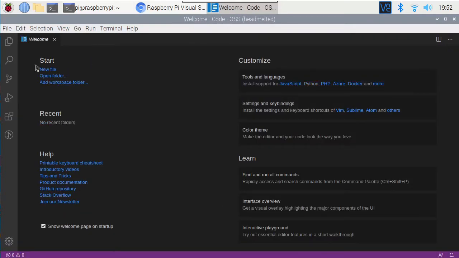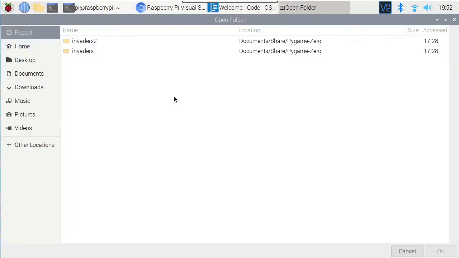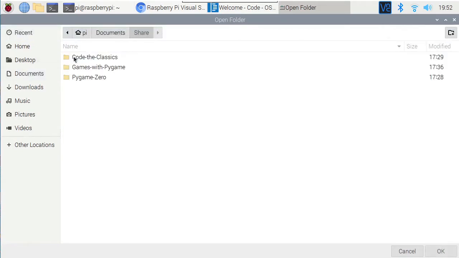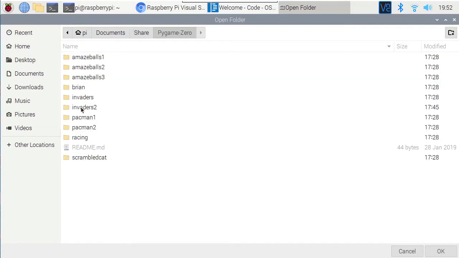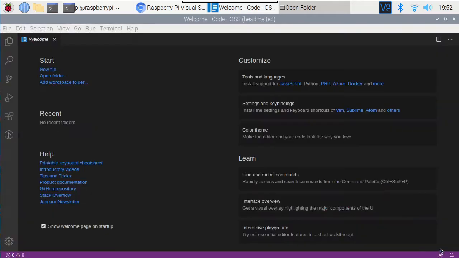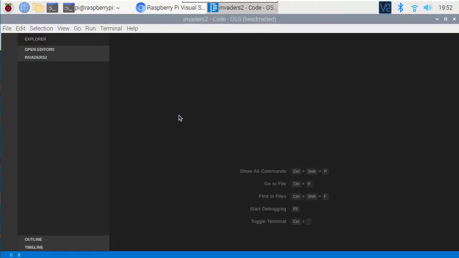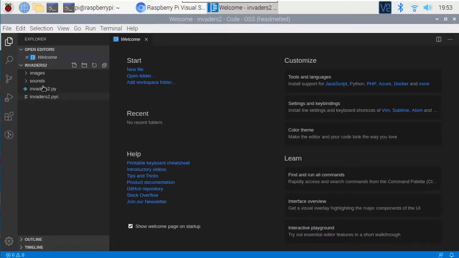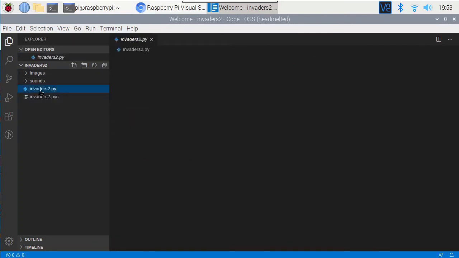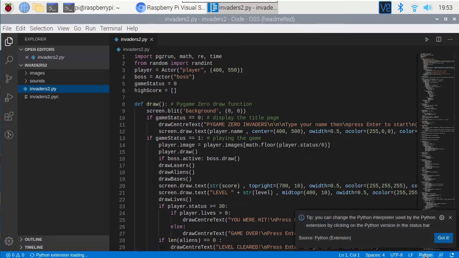Sorted. Right, let's see if we can open a file or folder. Let's open a folder. Here we go. Right, so documents, we're in the share. So it's Pygame 0, and we're going to go with Invaders. Okay. There you go, so it's come back with Invaders 2. So it's recognized it's a Python file, look.